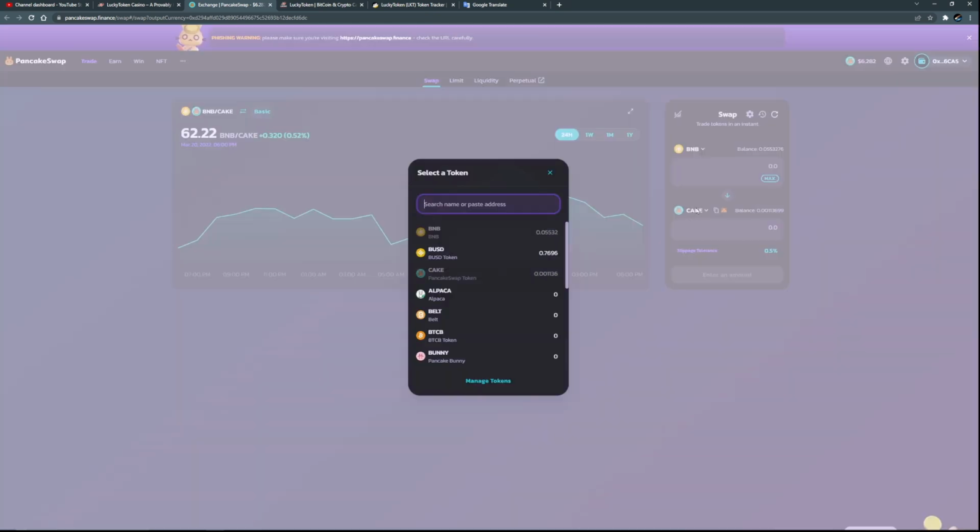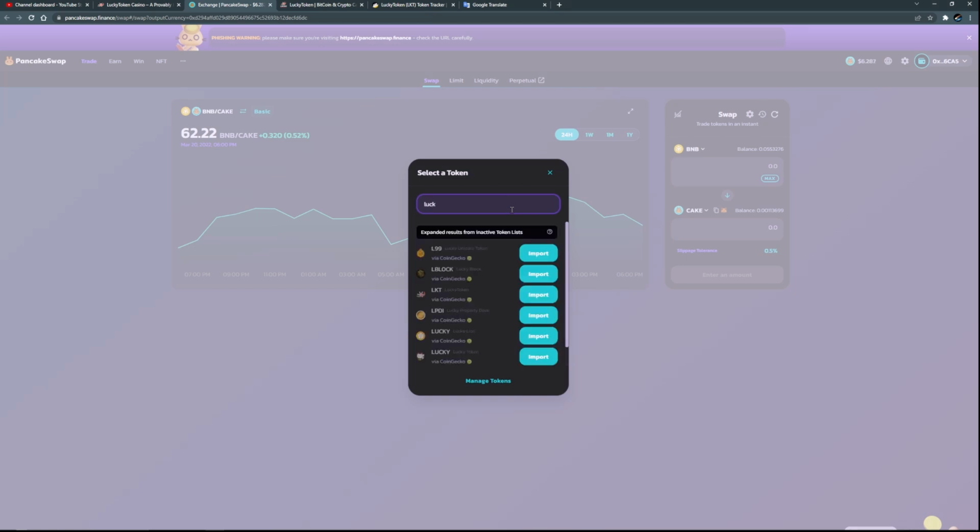So click on Cake. Up top, it says search name or paste address. So I already have this address in this wallet. So as soon as I start typing in Lucky, it comes in right down here. So LKT, and all you would do is import it. However, you might not have that option.